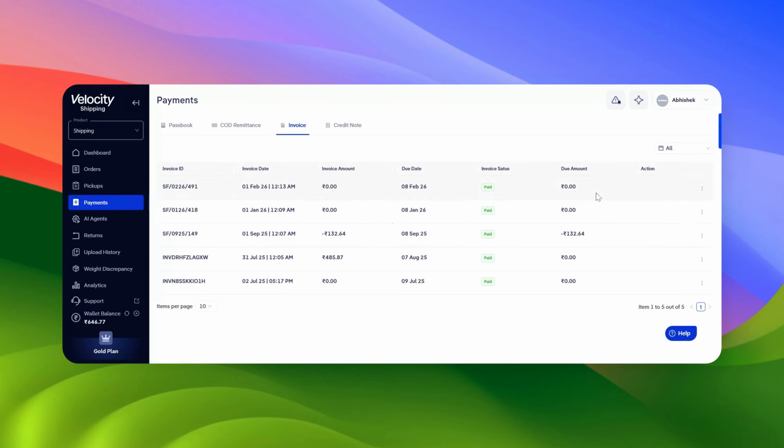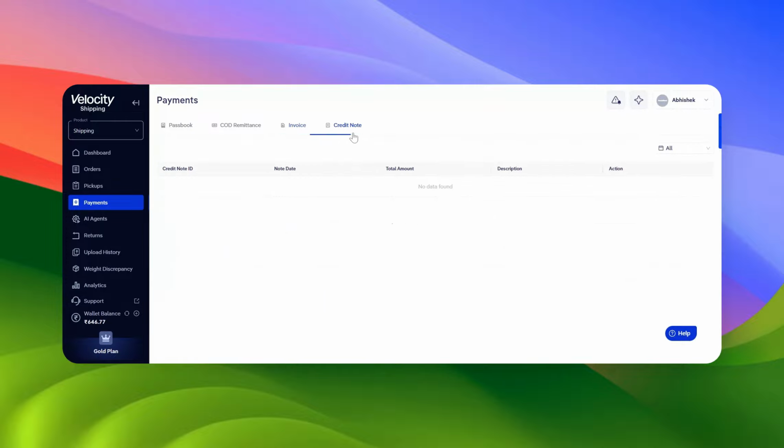For your invoice, click on Invoice and your monthly invoice will be displayed. To download this invoice, go to the Actions button. From there, you can download your invoice, itemized bill, VAS breakup, early COD bill, or platform fee, if applicable.